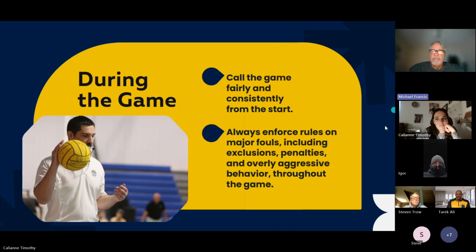All right, during the game, start from the very beginning. Call it fair, call it consistent all the way from the start. Enforce major fouls, including exclusions, penalties, and over-aggressive behavior throughout the game. You never want to stop doing that once the game starts.